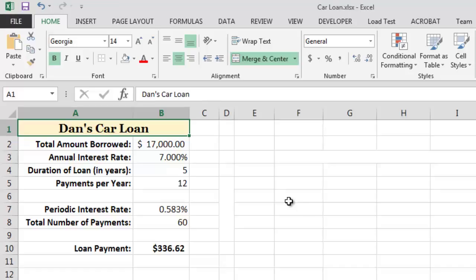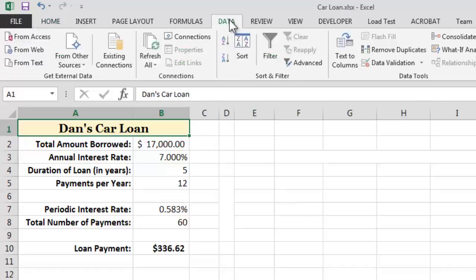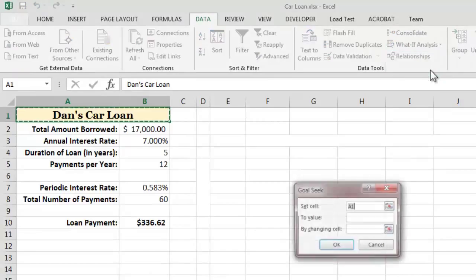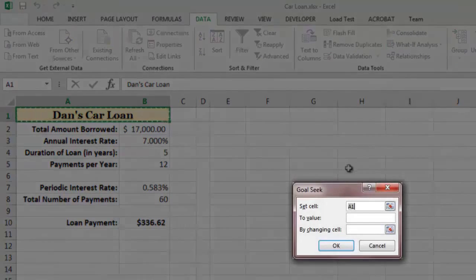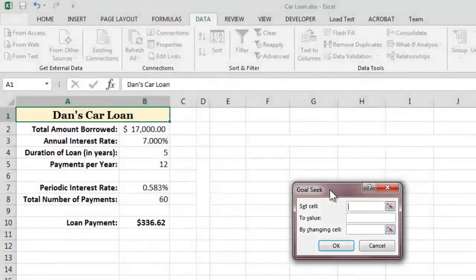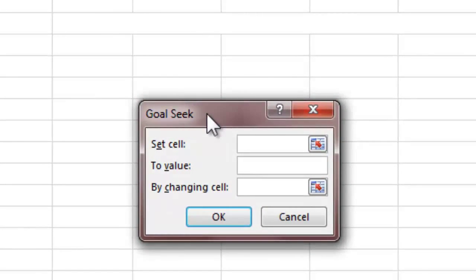To use the Goal Seek tool, we first click on the Data ribbon. We then click on the What If Analysis drop-down box and select the Goal Seek option. This will cause the Goal Seek dialog box to appear. As noted previously, the Goal Seek tool requires three input values.